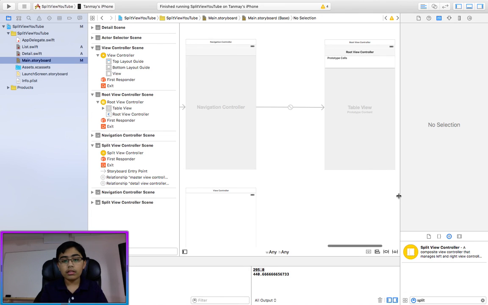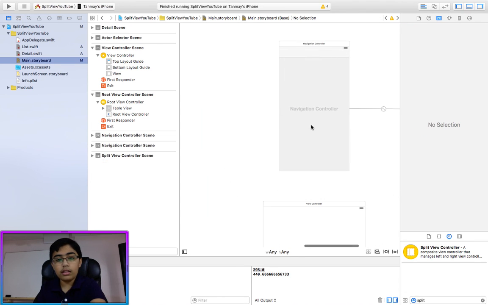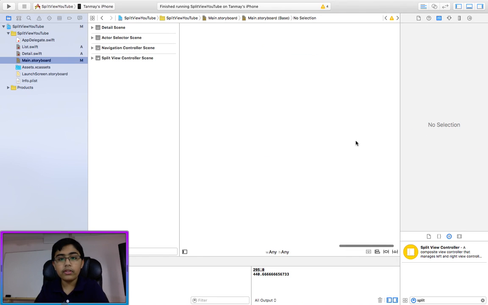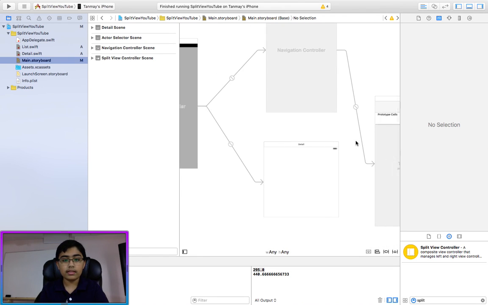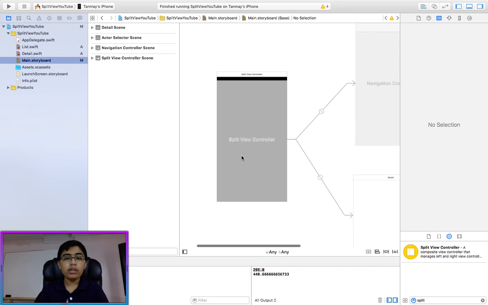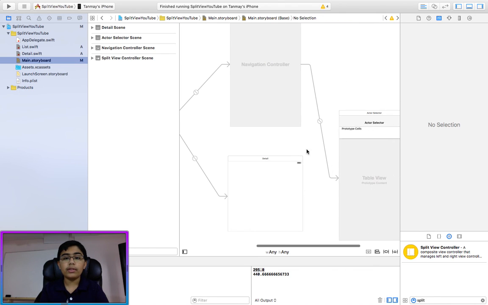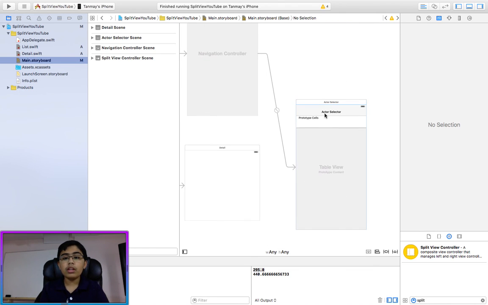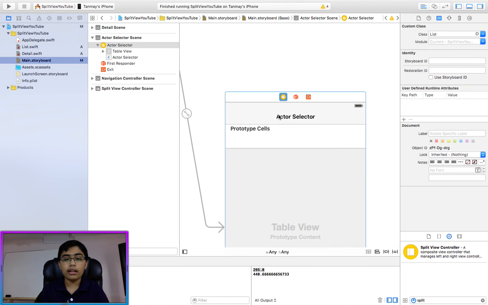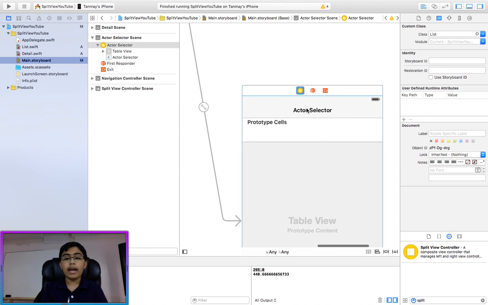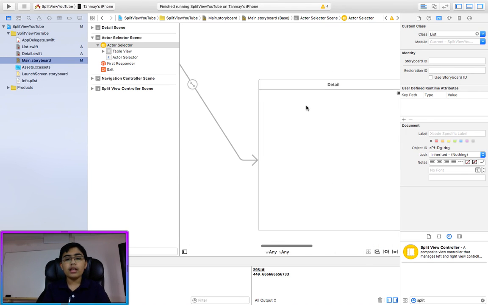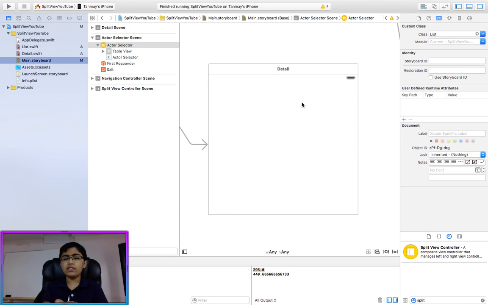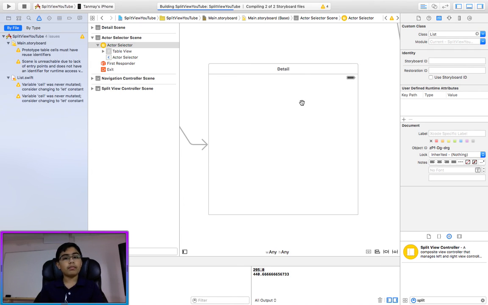Once you're done, you should have a view like this. A view here, a view here, a view here, a view here. Then you can also double click on this little pane here and change the title of the list, but I just named it Actor Selector. But wait, how did I get this view to be this small? Well, I'll show you. First of all, let's just run the app on my phone.